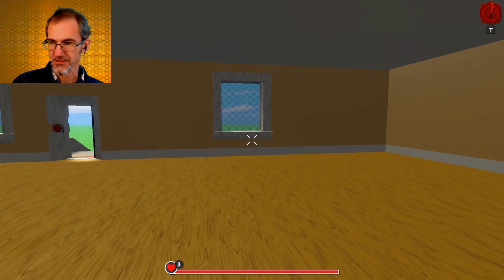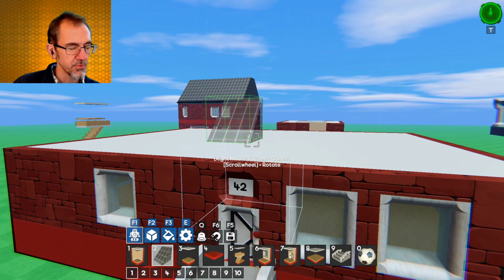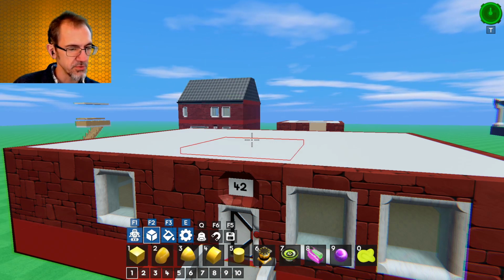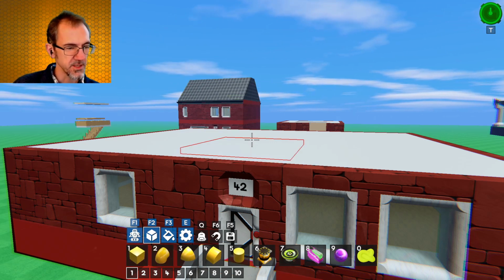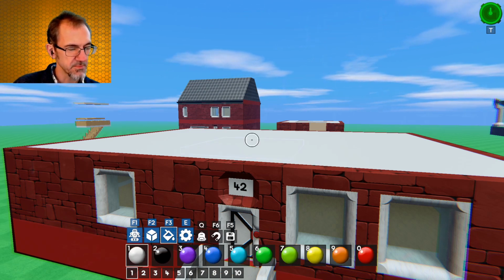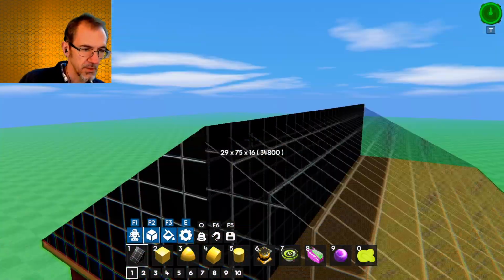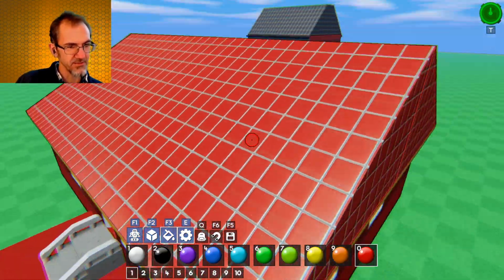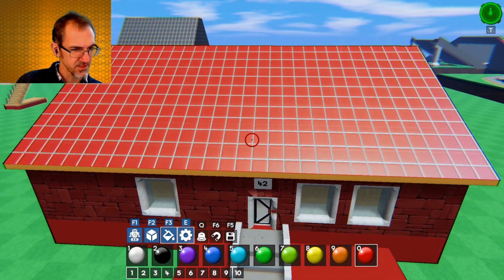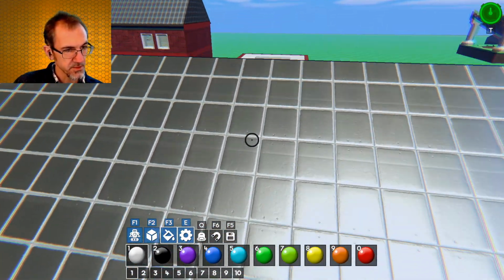That went pretty fast. When I'm in F1, my hotbar has all these blueprint pieces, but if I go to F2, I've still got the block pieces in my hotbar. That's interesting. And then F3 is my color pieces. If I was experienced with Gamecraft, this would go a lot faster. I don't like that color. Oh, that's alright. Let's try this.